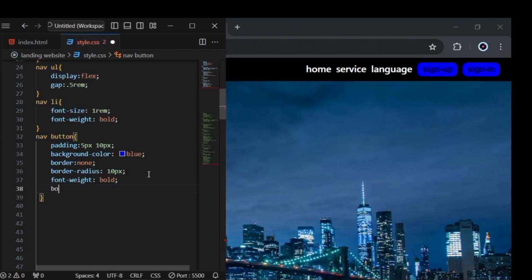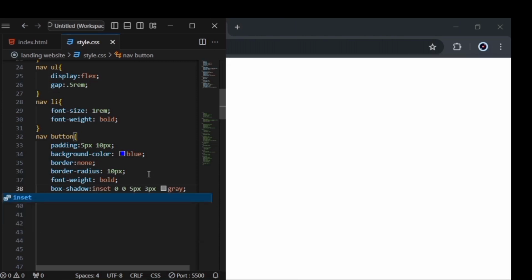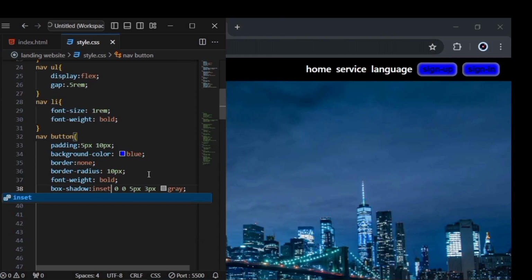So I'm going to write box shadow here. A box shadow, 0 space top and bottom, 0 space left and right, and 5 pixels, then 5 pixels blur and 3 pixels spread, and I'm going to make the color gray. Now we are having this kind of box shadow, but in this case I'm going to make it inset. I want the box shadow to be inside the button, not outside the button. So I'm going to insert inset here. Now my box shadow is inside my button, not outside anymore.